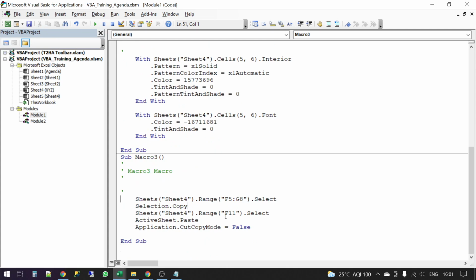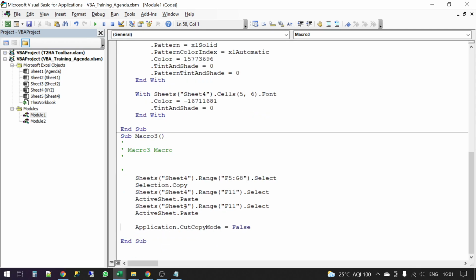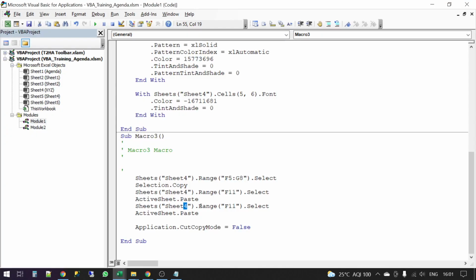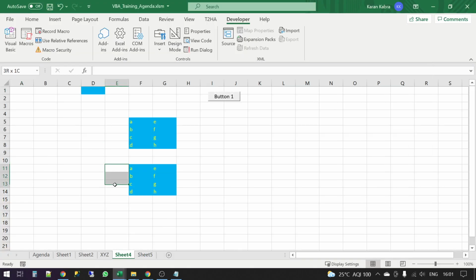Okay. So these were the two lines to copy the section, right? These were the two lines to paste the section. If I have to paste the same thing in another sheet, I will copy these two lines and do it in another sheet, say sheet 5. Okay. This action will copy and save it in two and paste it in two sheets, sheet 4 and sheet 5. Let me delete this.